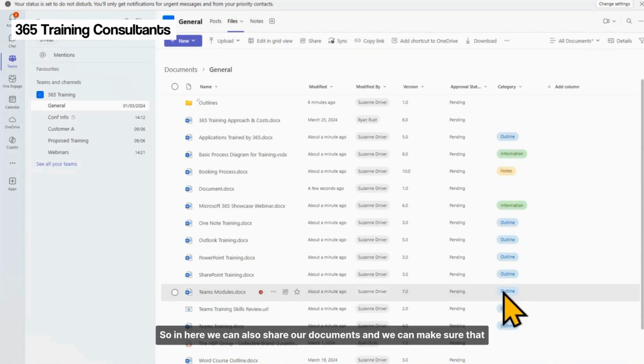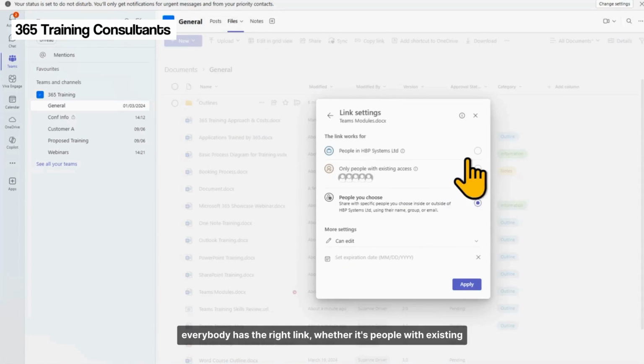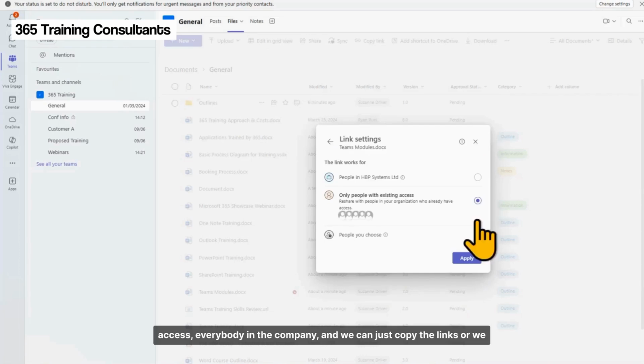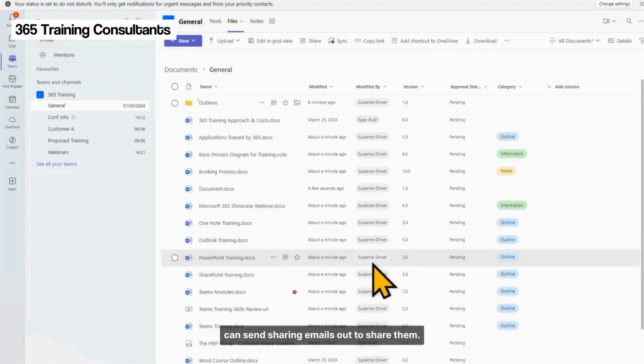So in here, we can also share our documents, and we can make sure that everybody has the right link, whether it's people with existing access, everybody in the company, and we can just copy the links, or we can send sharing emails out to share them. That, of course, can override the permissions of your standard team, because I could share an individual document with somebody outside that team or group, and they would be able to access it.